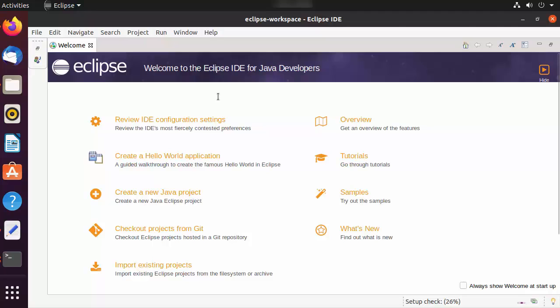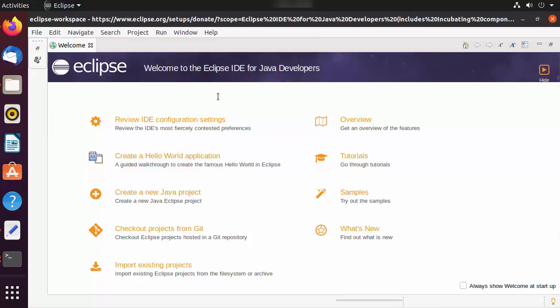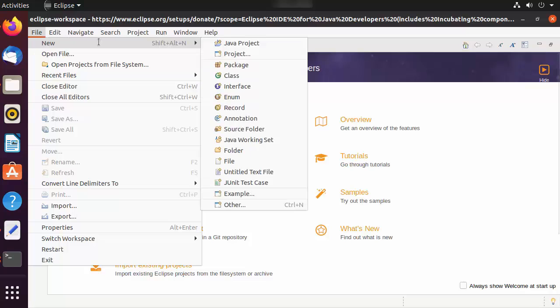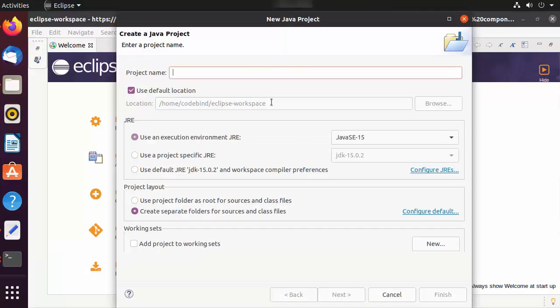So now at this point, you can create your first Java project. So let's create one. I'm going to just click on file and then new, and then click on Java project here, and then give the name of your Java project. So I'm going to name my project as hello, and this will be the location where your project will be saved. And then you can choose your JRE.